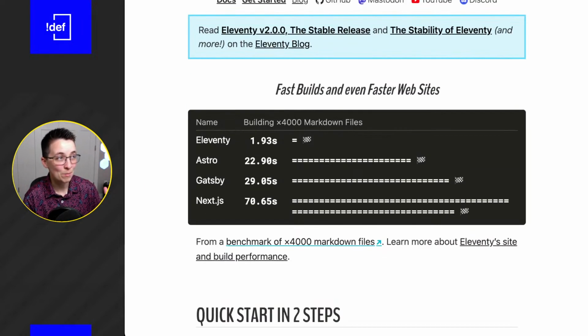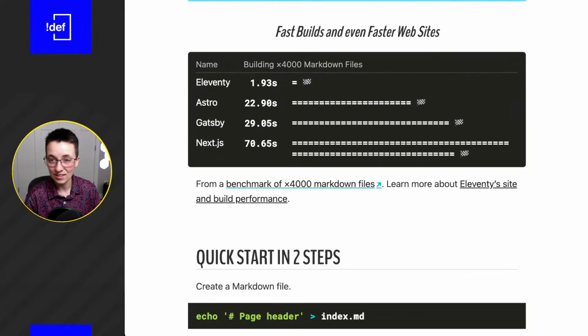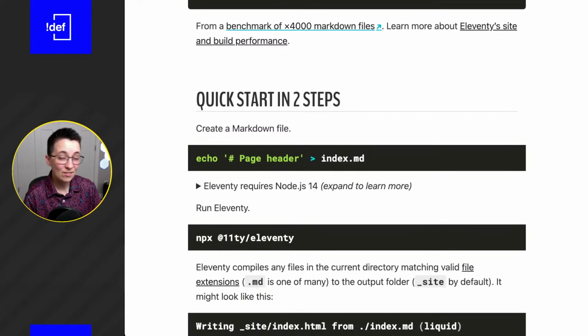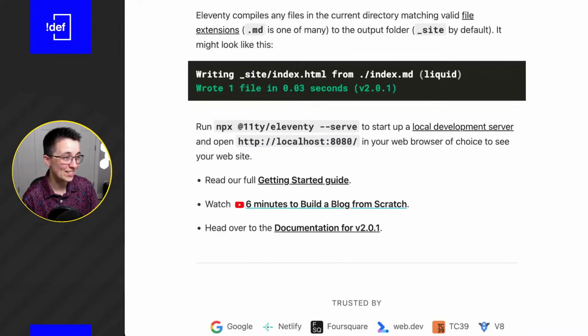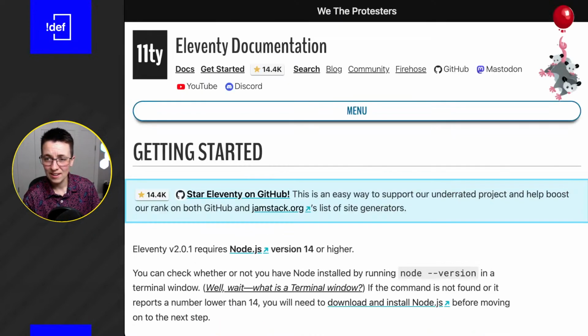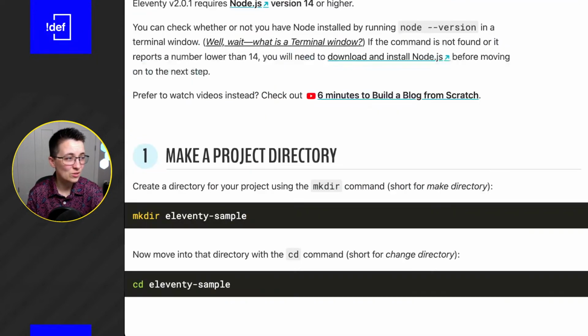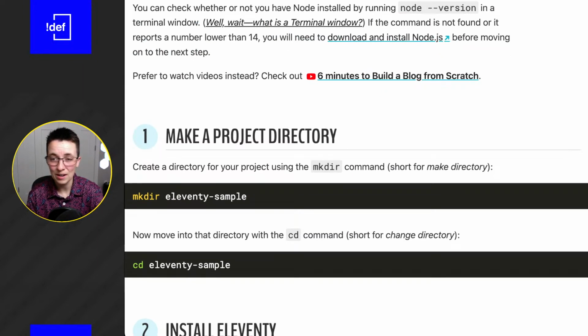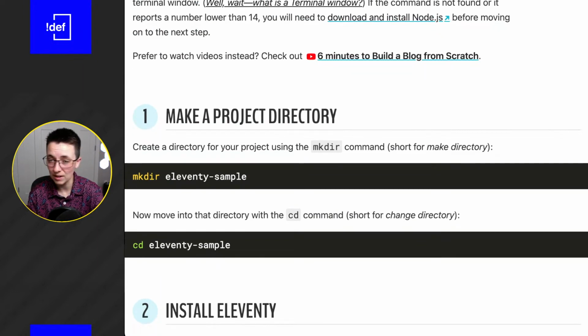I'm on 11ty.dev, that's their website. I really like 11ty just because it's super fast, and I hope you'll see and appreciate this as we go through it. I'm going to click this link, Get Started guide, and yeah, it's really fast. So basically, I'm going to be following this. If you happen to be following along, this is where I'm getting my commands.